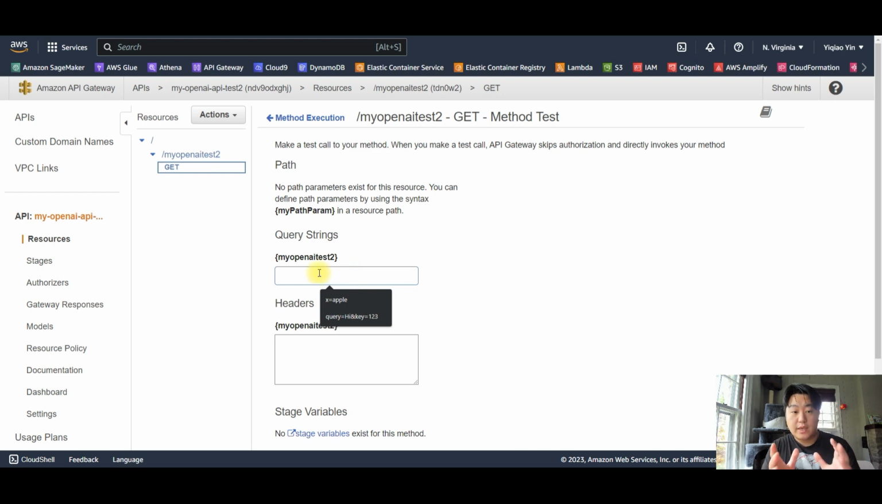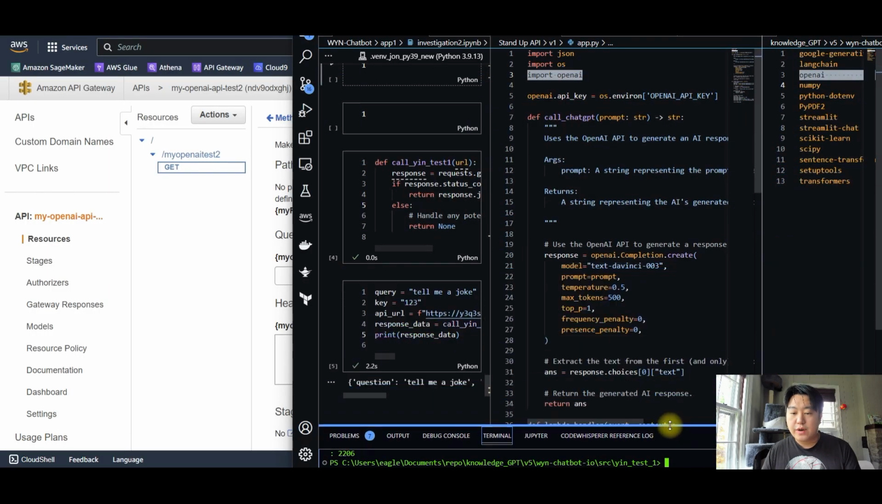I have query strings here as a variable that I need to enter, because this is what the function requires. So what exactly is the function asking for, right? Let's go back to VS Code and check out the actual function.